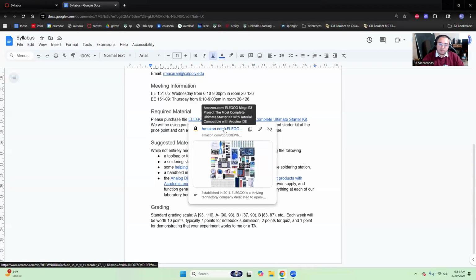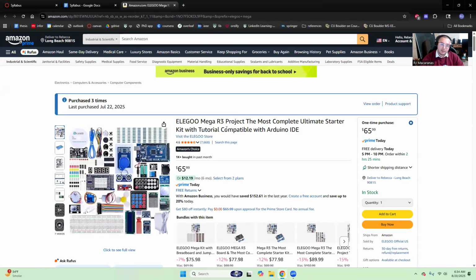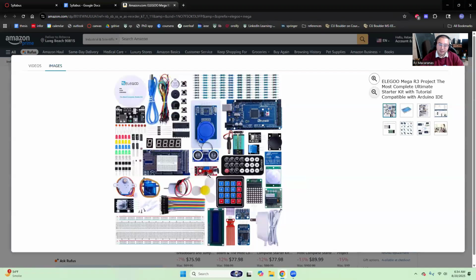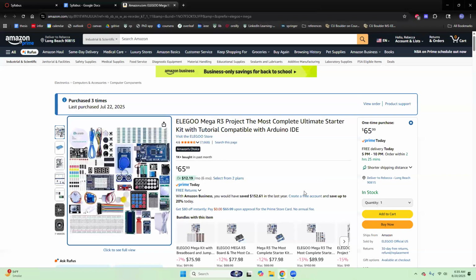First off, this Elegoo Mega R3 kit. We'll be going through and using all of the little components that are available in this kit, as a means for exploring electrical engineering concepts. And of course, you can continue to use this development board for future projects outside of this course. It's yours to keep.